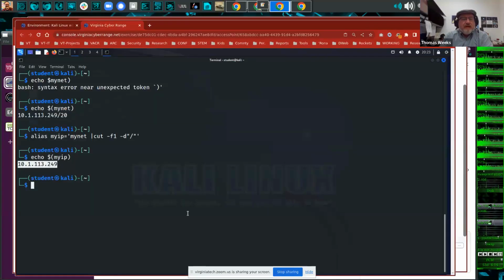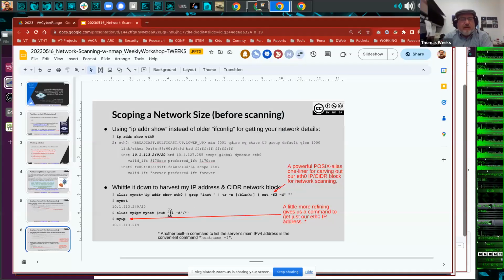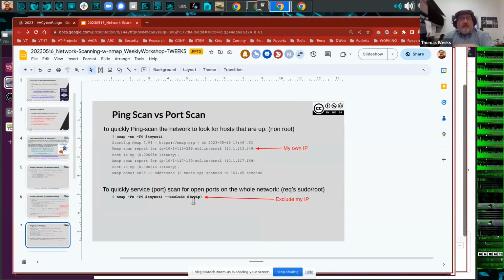By the way, that my IP command now, I can do my IP, gives me an IP address. You can get the same thing by doing hostname dash capital I, I think, which will give you the same information. There's 1,024 ways to skin a cat, basically. I like to tell the kids. So after I scope my network, then I know what I can scan.